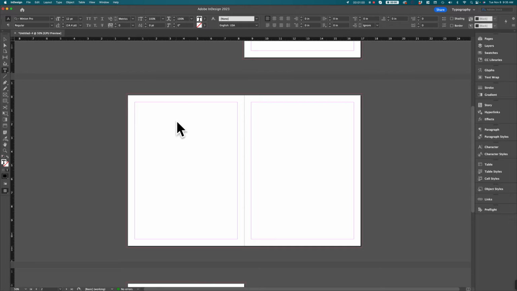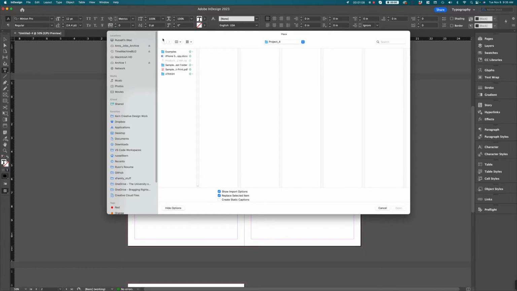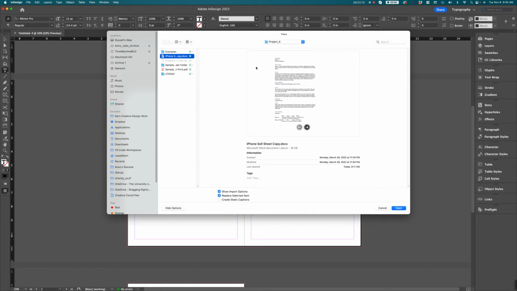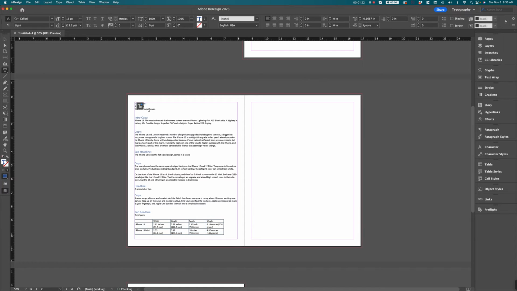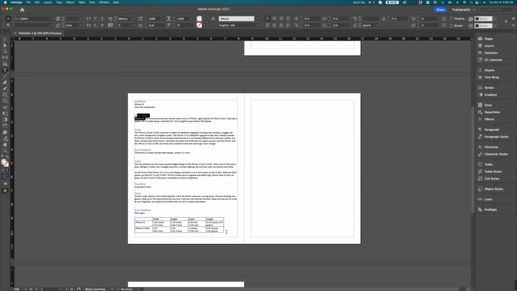So I've drawn out my text area here, cursor's inside of it, and I'm going to go to the File menu, down to Place, and I'm going to navigate on my computer to where the copy doc is that I want to place. I've got it right here. I'm going to turn off Show Import Options, and we'll just say Open. And you'll see that it floats that text directly into that text area I created. It retains all of the formatting that was in the Microsoft Word document, including my table.